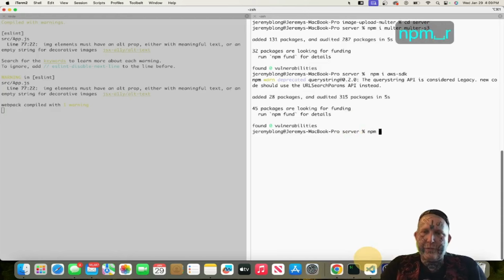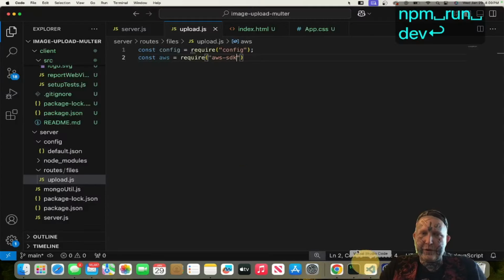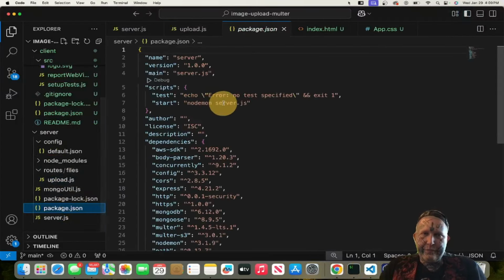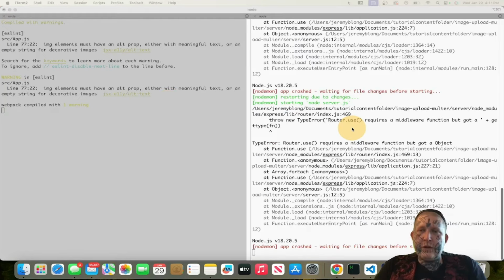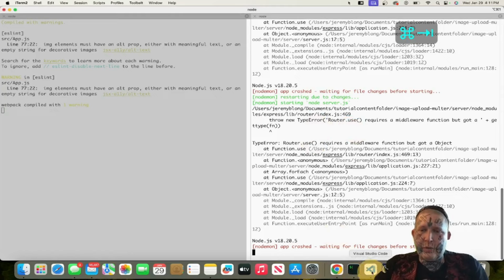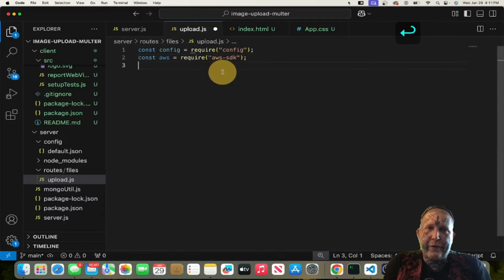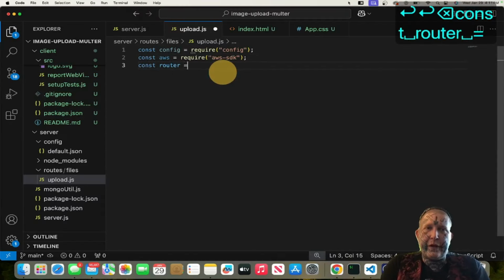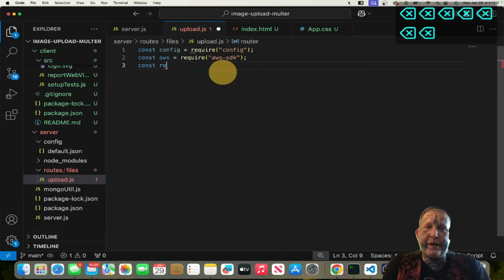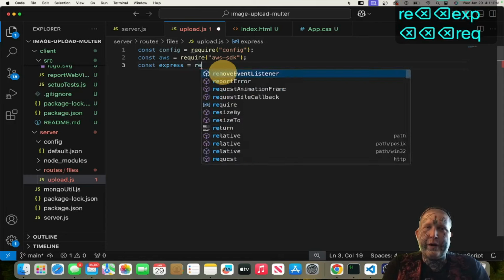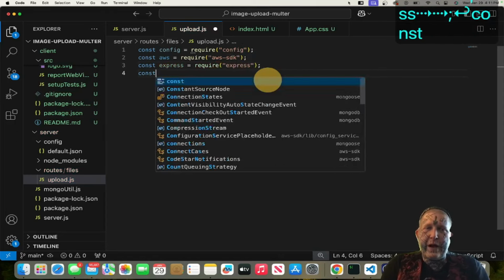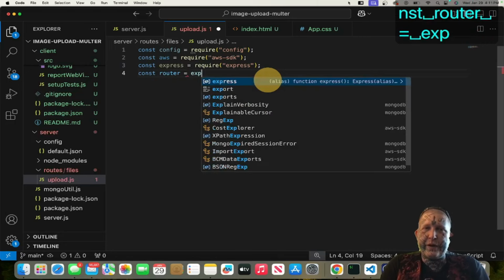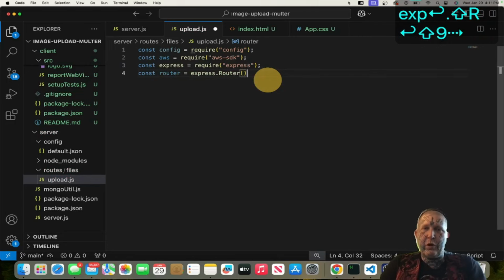So let's go npm run dev. It's not a script. Let's see here. Start. So npm run start is what starts the server. And our server won't start because, lo and behold, in our file we have not exported router. So first we need to bring in express. Express equals require express. And then we need to bring in the router. Const router equals express router, and then call that function.